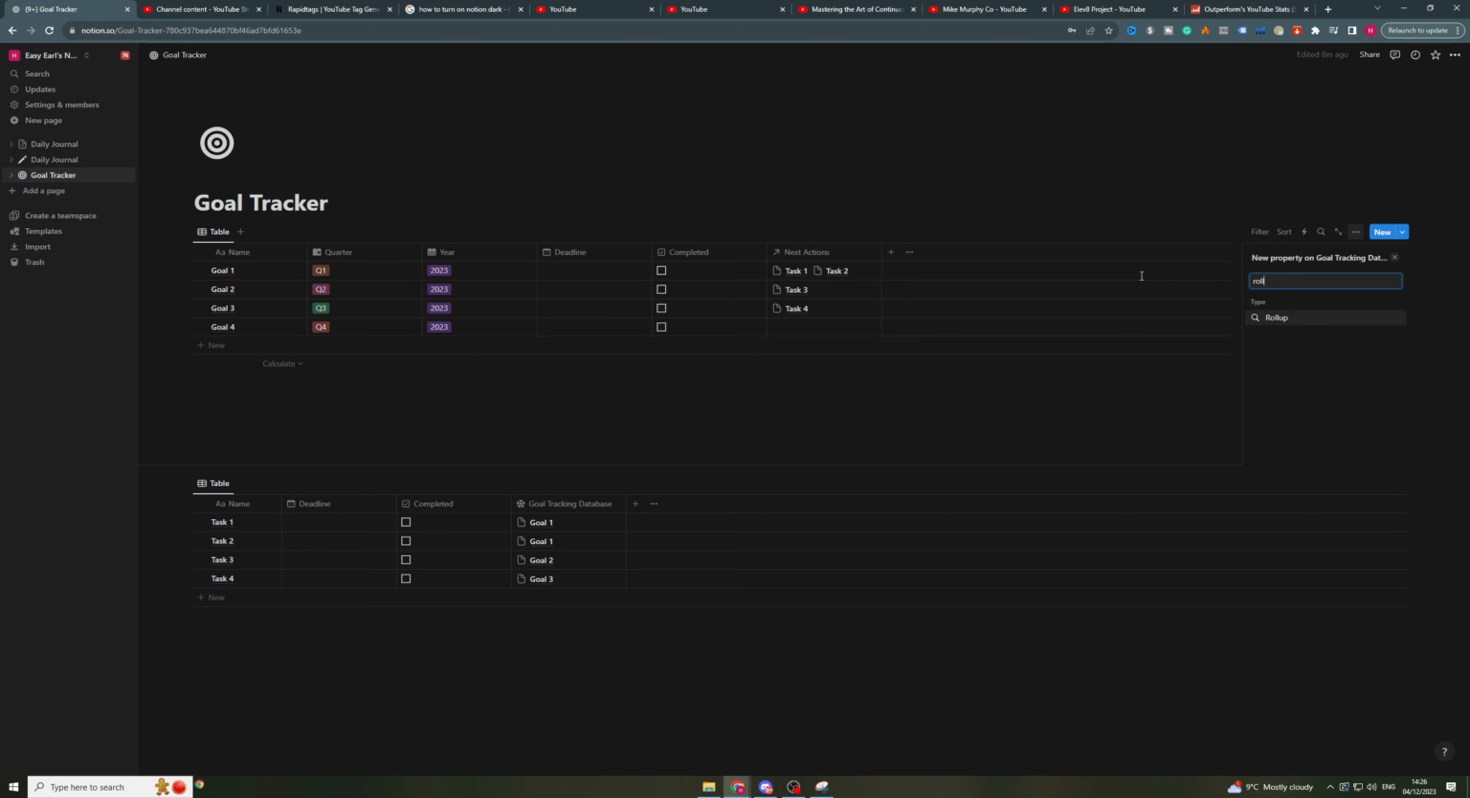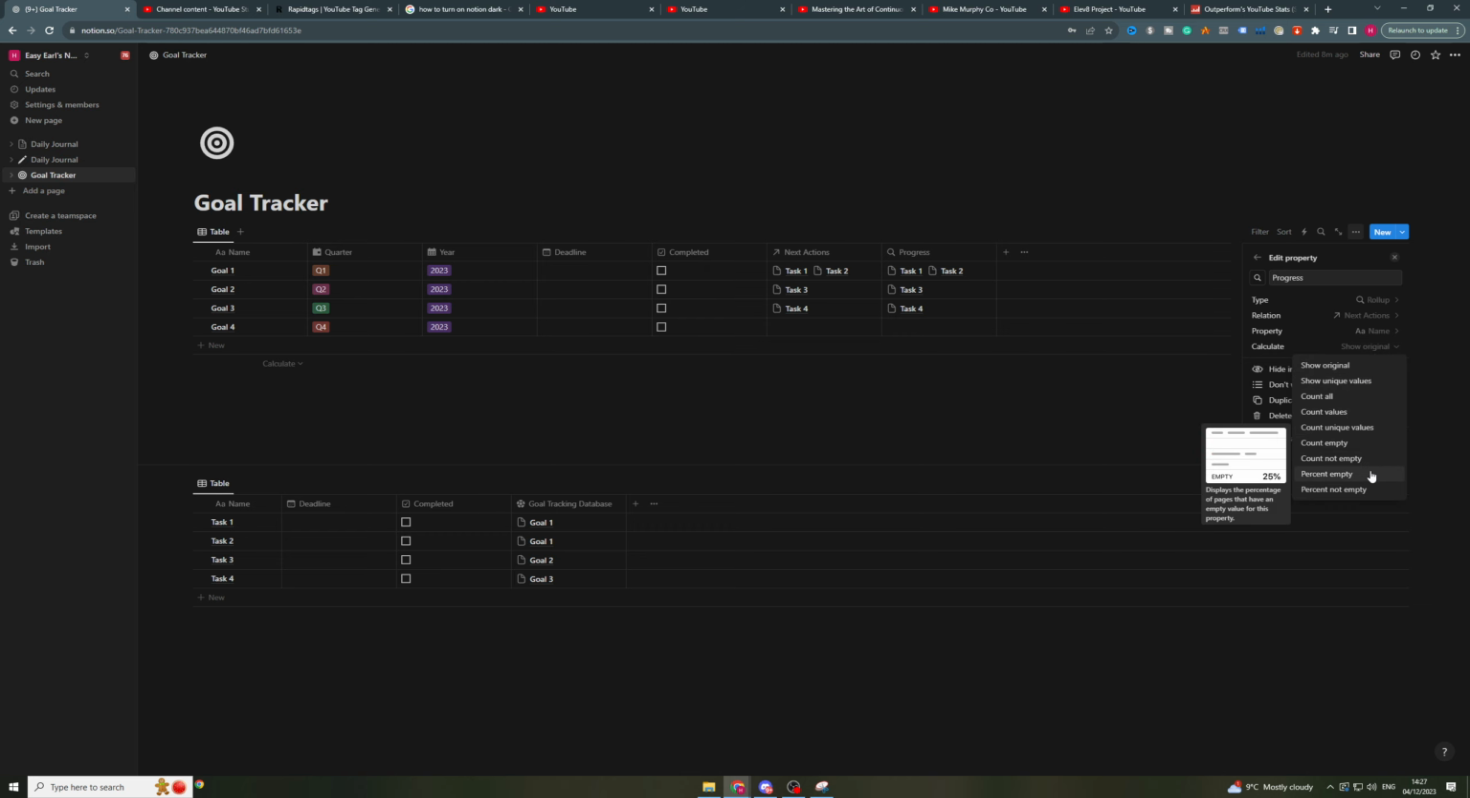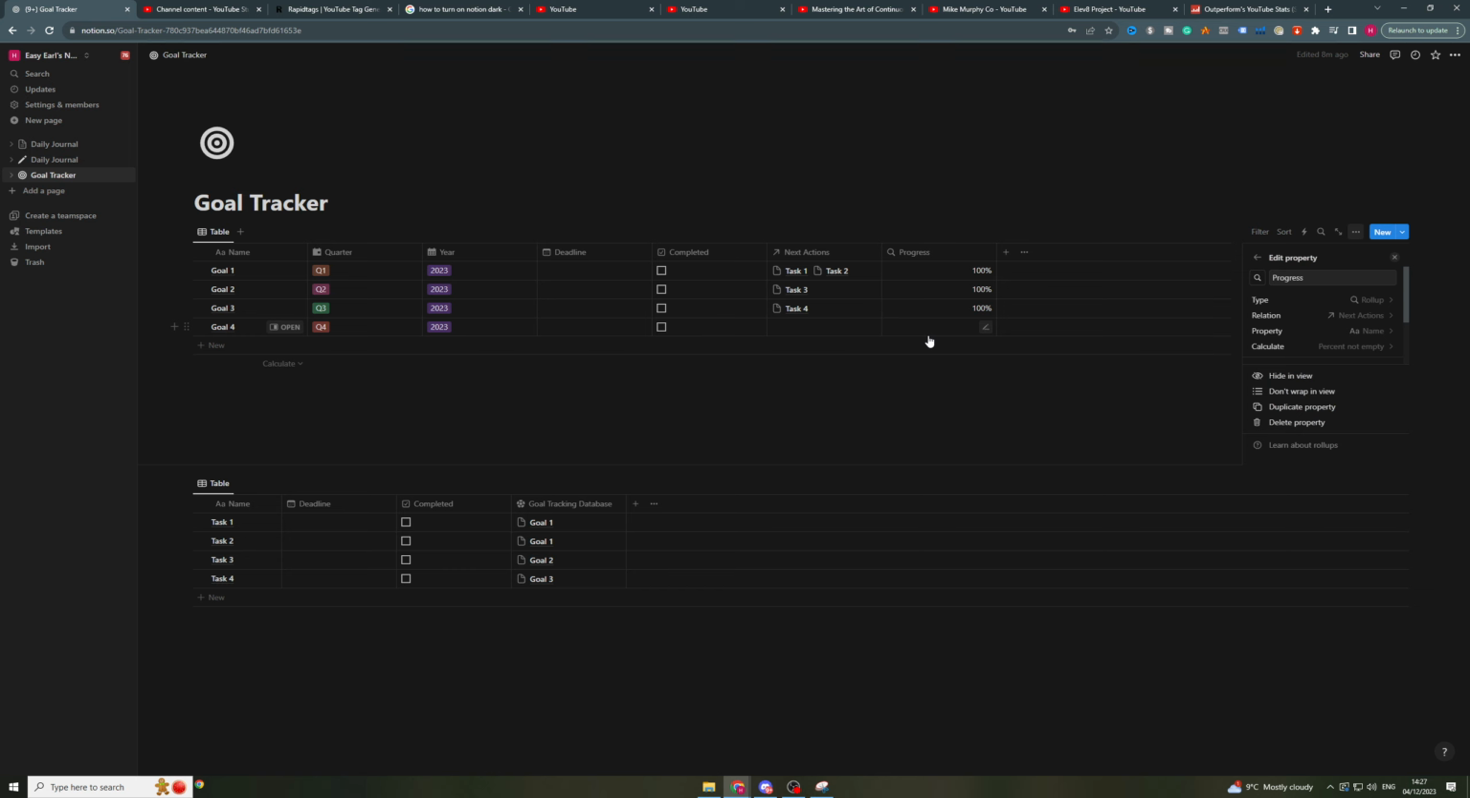Now to create a progress bar for each goal, we can press add on here, and we can type in roll up like this. And this is going to allow us to show the progress. So I'm just going to call this progress. And the relation here I'm going to put as the next action section. For the calculate, I'm going to click here, and I'm going to go on to percent. I believe it's percent not empty. Oh, my bad. We need to actually change the property here to completed. And now we can go to percent checked.